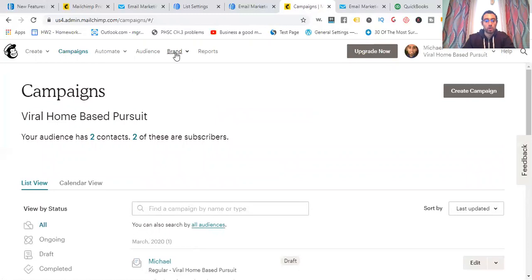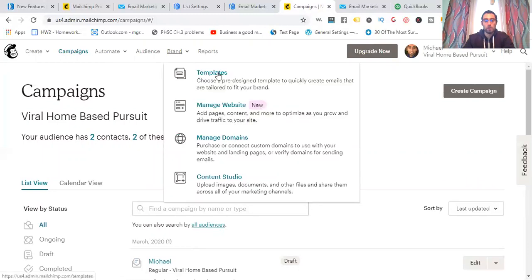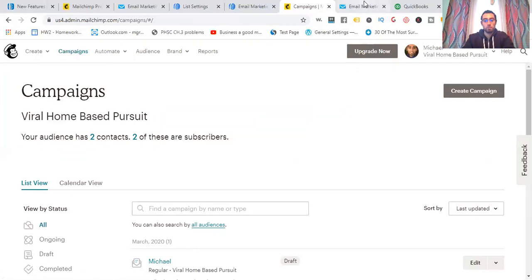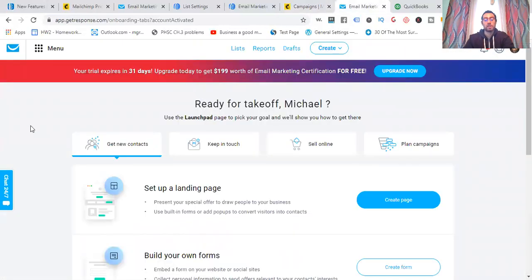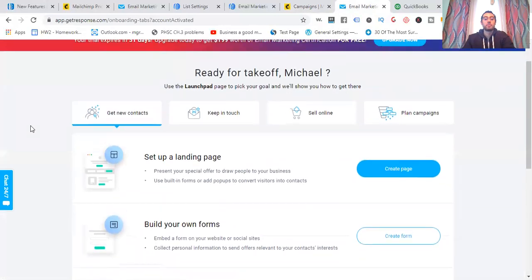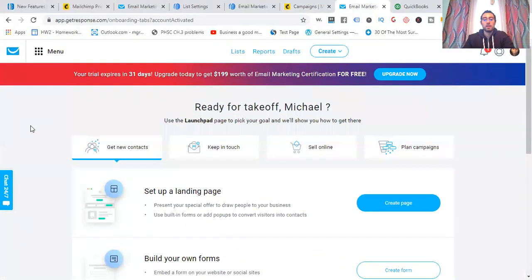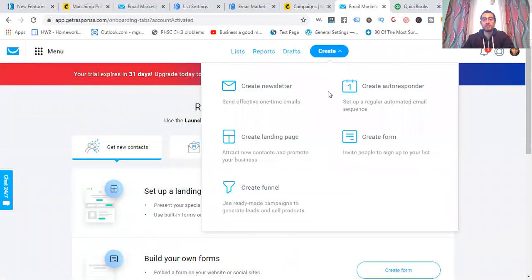So brand here, right? Because over time, you're going to want to brand yourself. Now, GetResponse, I created a free account for this too, so I can just show you how this works. So we have the list, the navigation menu, reports, drafts, create. What do we want to create? Newsletter, autoresponder, form, landing page, or a funnel, right?